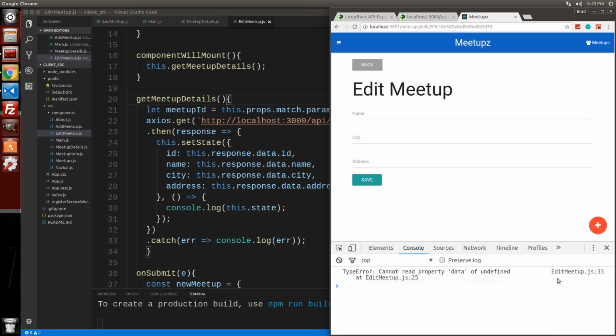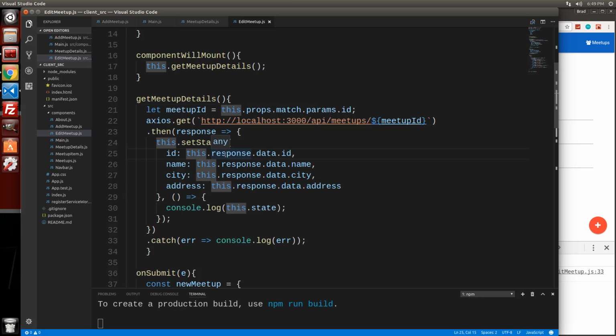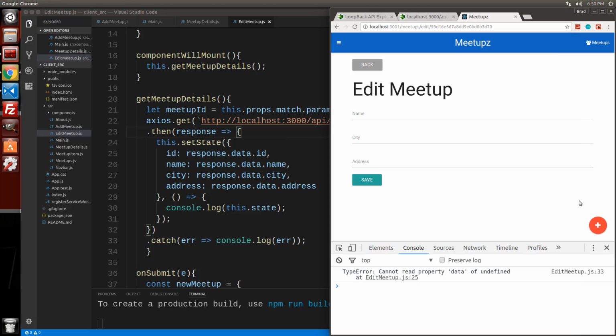33. That's not right. Edit meetup. Oh, 25. So it's talking about this. So this dot, oh, it shouldn't be this. Why'd I put this? It should just be response. Because we're getting it from the return from the promise from this request right here. So let's save that. All right, there we go. So now we're getting this information here, which is what we want to insert into this form.